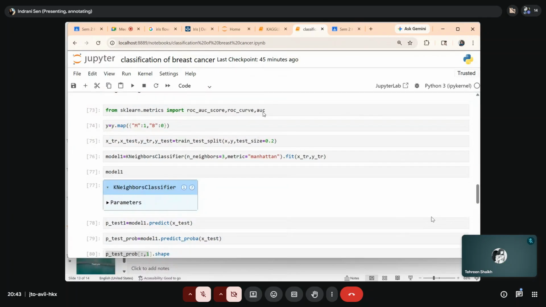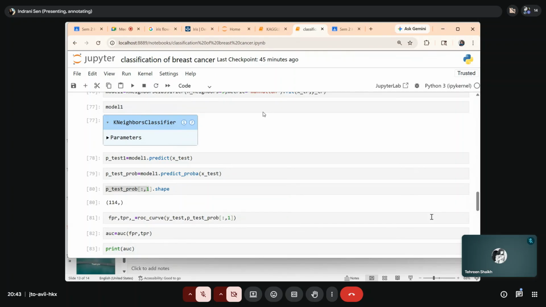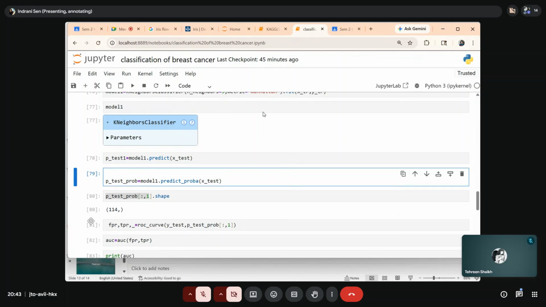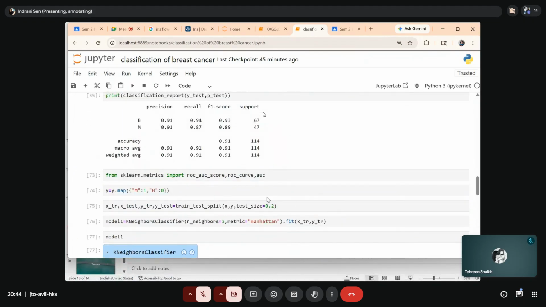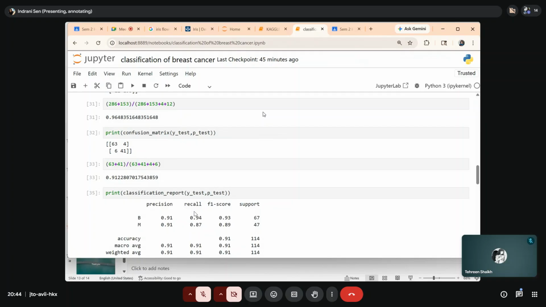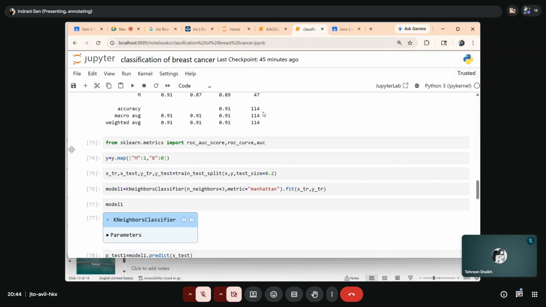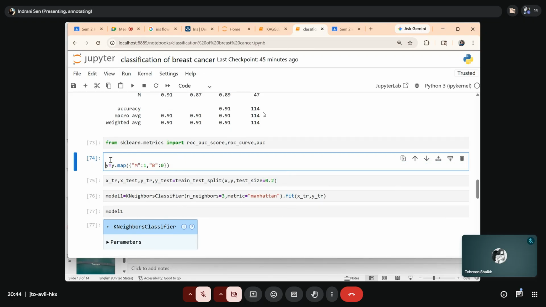So the only thing we changed here for the ROC curve is we created the probability prediction instead of the actual prediction. And plus we changed Y from categorical to number.